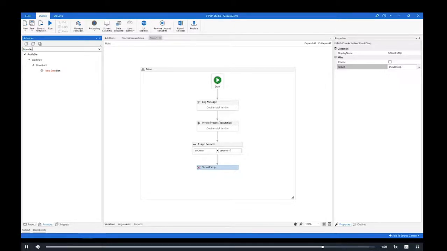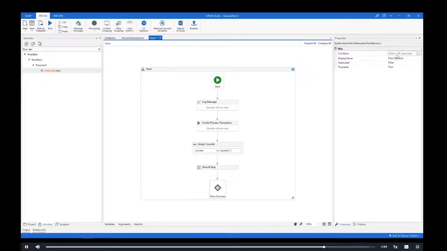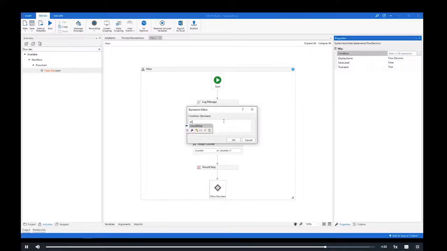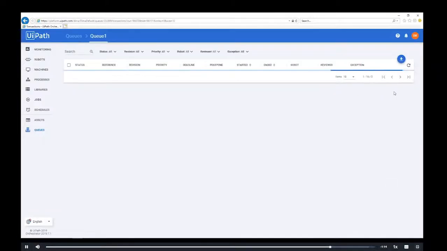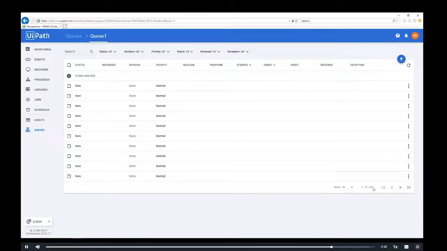So, we'll add a flow decision with the condition should stop true or counter equal to 43. We specified 43 because, as you can see, our queue has 42 items. Remember, in a real enterprise implementation, this won't be the case, as we'll most likely want to control the process from Orchestrator, especially given that the number of queue items will be dynamic.